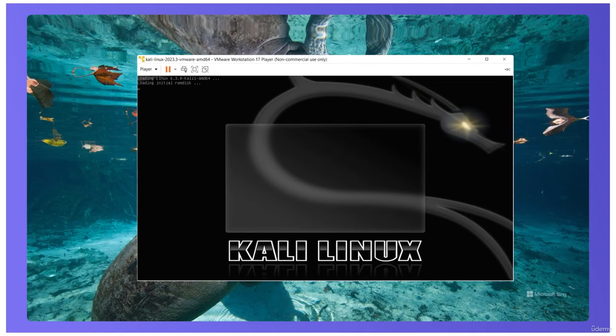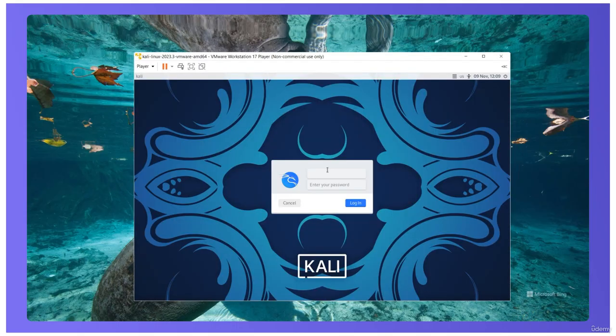The opening screen comes up. The username and password information is written in the description section of the virtual computer. Enter username Kali and password Kali, and the virtual computer is ready to be used.